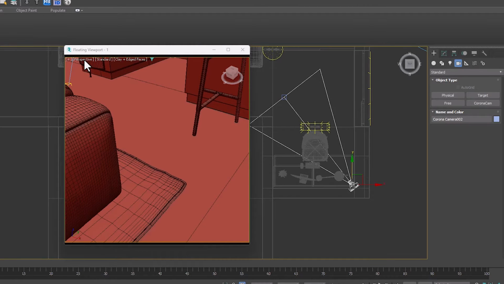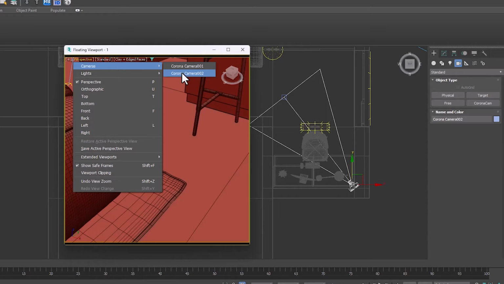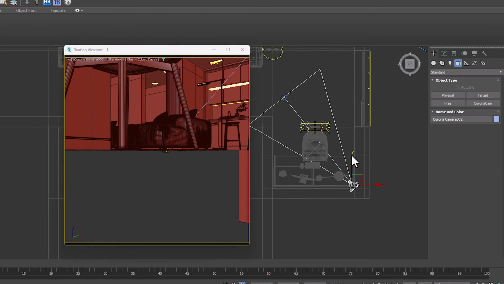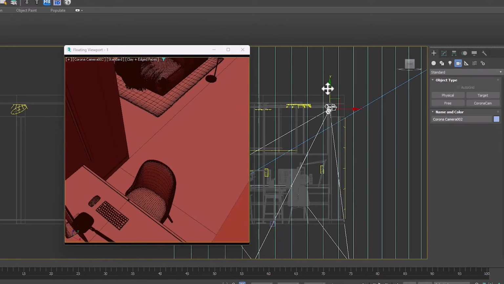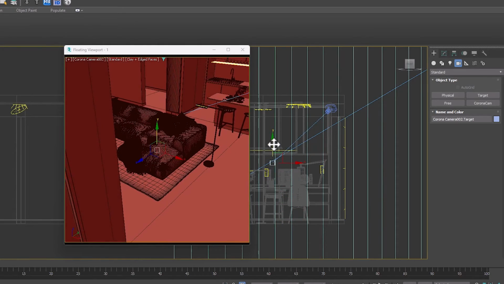Let's see the camera angle in the floating viewport. In the front view, we raise the camera as high as possible. We also raise the target higher for a better view of the room.